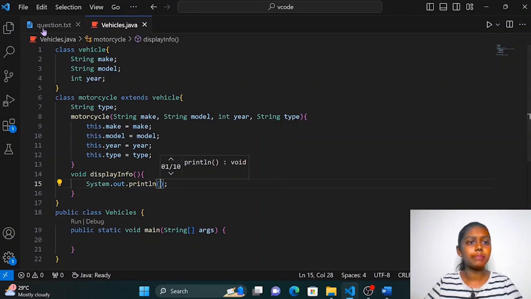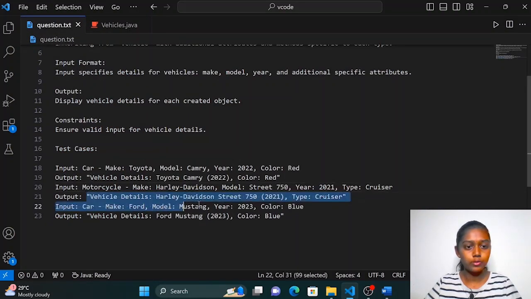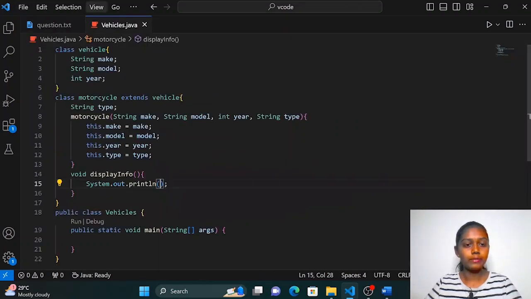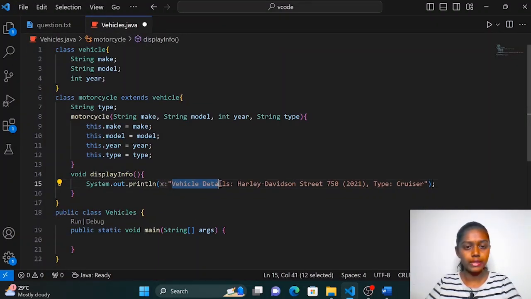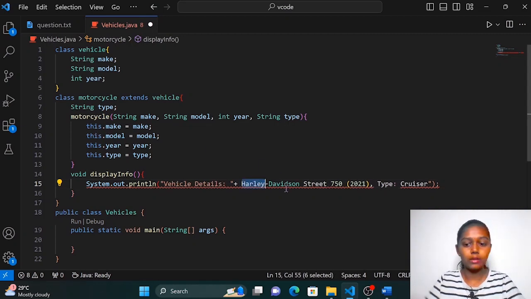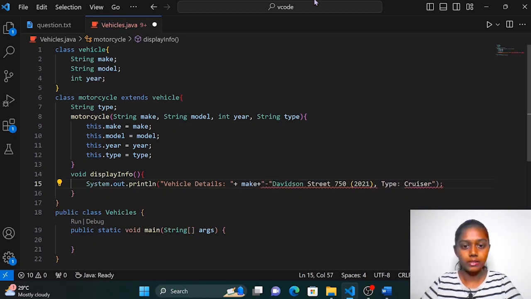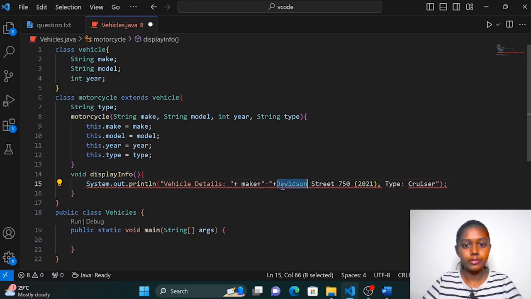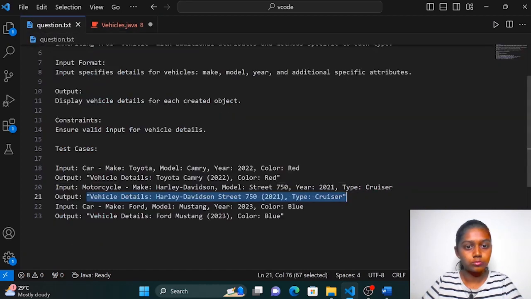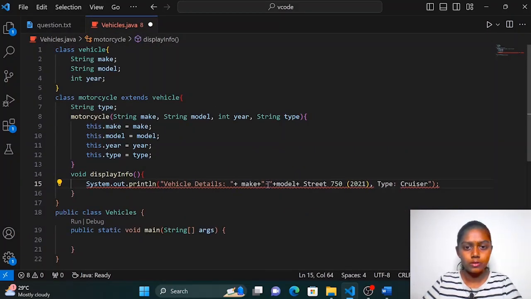Now we will write a print statement. Let us take the same print statement we got as an output. I'll copy this and change it accordingly. So here vehicle details is a string plus, so I'll close the string, plus, so Harley here is a make, so make plus, and here again we will have inverted commas in the string. Davidson is a model plus, so what else do we have here? Okay, Harley Davidson is the make and the model is Street 750.